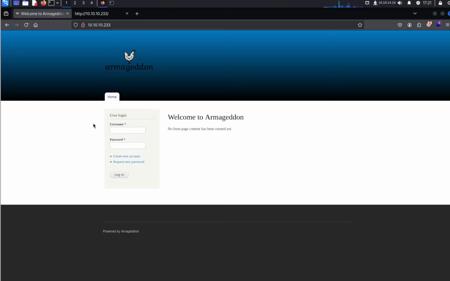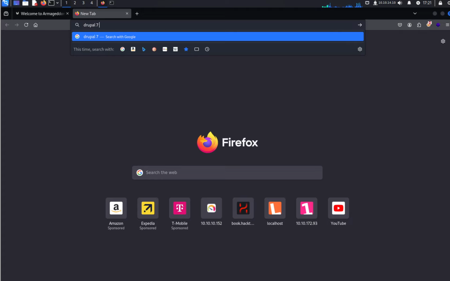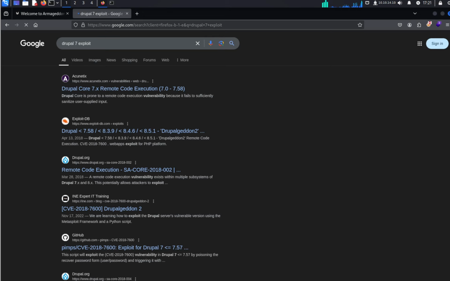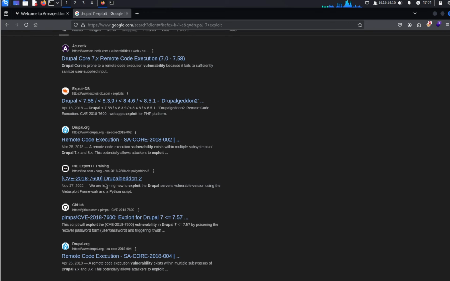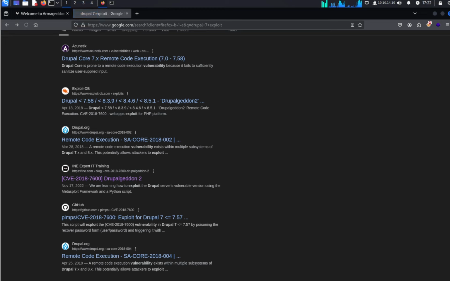Whenever I face a web application, one of the things I do is look for exploits. We know it's running Drupal 7, so let's search for Drupal 7 exploit. Okay, there's a couple actually. What is this one? Let's go on GitHub and see what we have on GitHub.